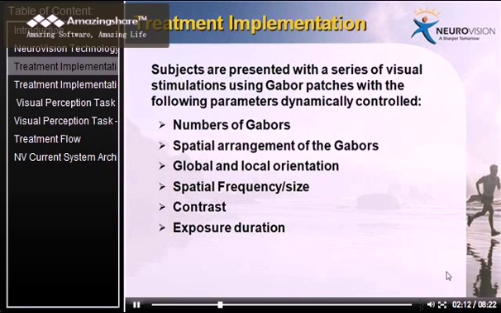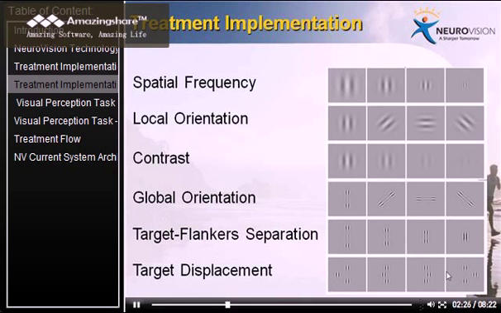The spatial frequency, or in other words, the size of the Gabor patch, can be very large or very small. It can be in high contrast. It can be in low contrast. The exposure duration itself may be very long or may be very short and brief. And here you can see some examples of these Gabor patch arrangements. You can see they can appear in different contrasts, different sizes, different orientations, different arrangements, and so on.